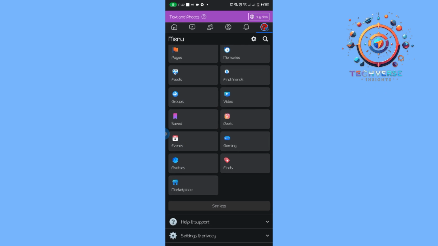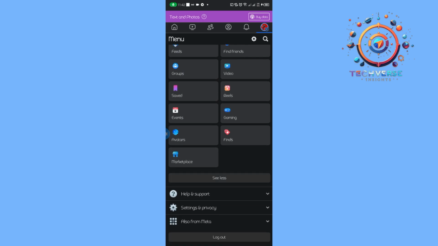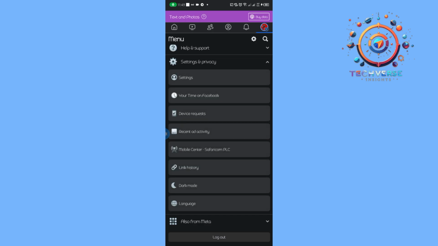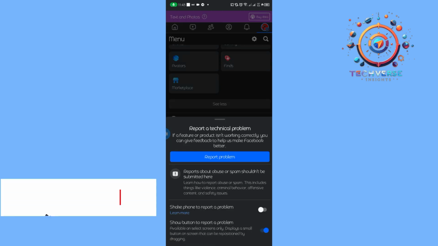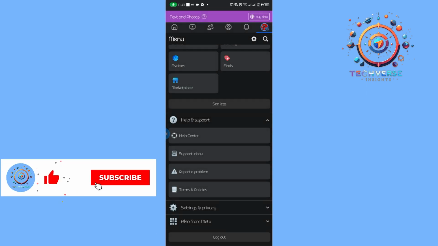But in the case we can't see the Marketplace, we are going to tap on Settings and privacy, and then we are going to tap on Help and support. Then we're going to tap on Report a problem. From here, we are going to tap on Report a problem.